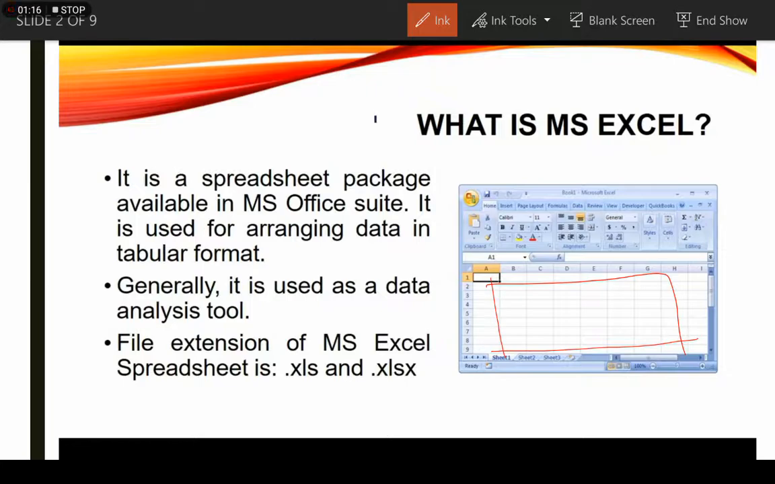Generally, it is used as a data analysis tool. We can analyze our data in MS Excel with the use of some functions. The file extension of an MS Excel spreadsheet is .xls and .xlsx. It means whenever you save your file in MS Excel, it will be saved with the extension .xls or .xlsx.